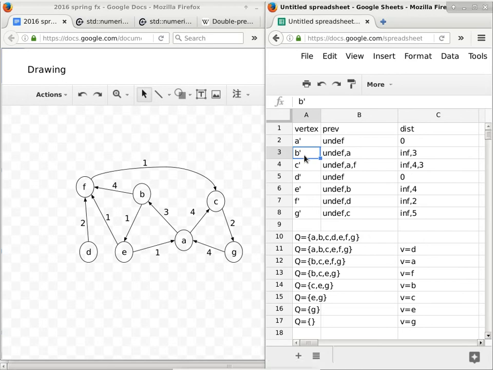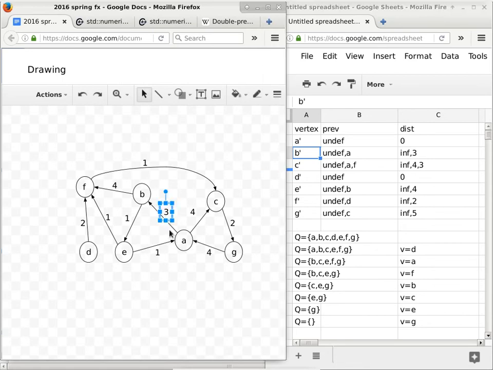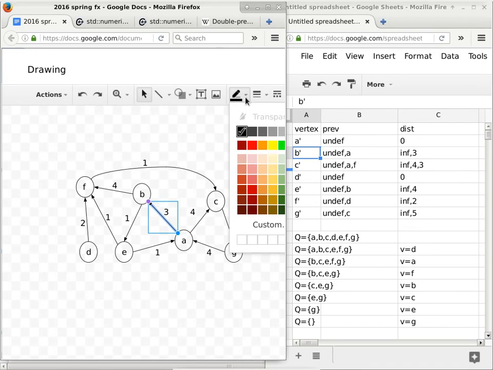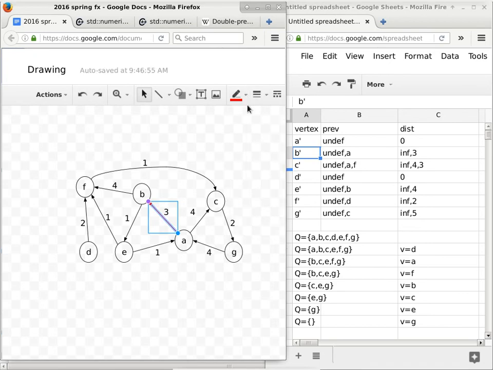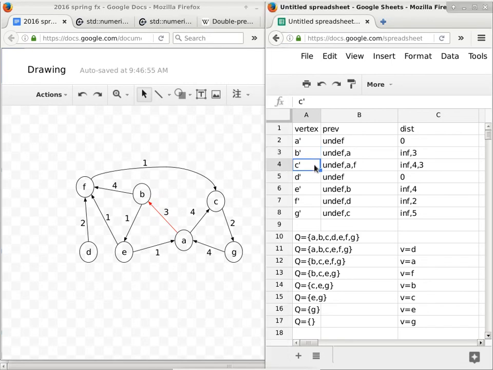Let's look at B. B has an incoming edge from A. So the edge between A and B, which is this one here, I'm going to change the color. And we'll just change it to red. Is that visible to you guys? Okay, it's good. Okay, cool. So that's one. And then we look at C.